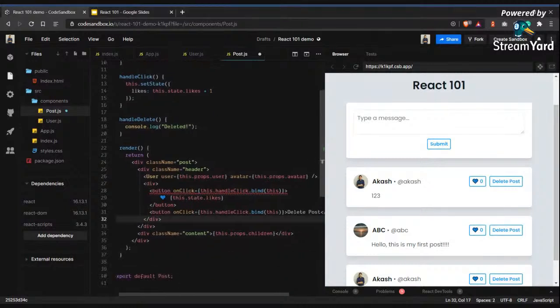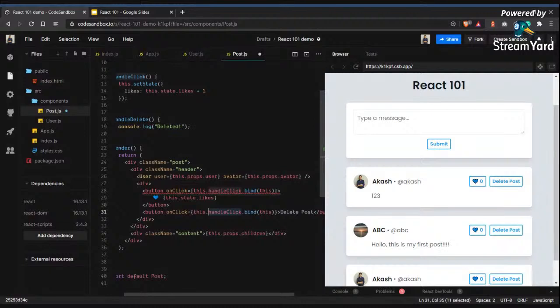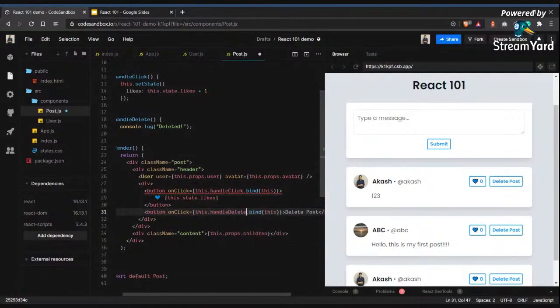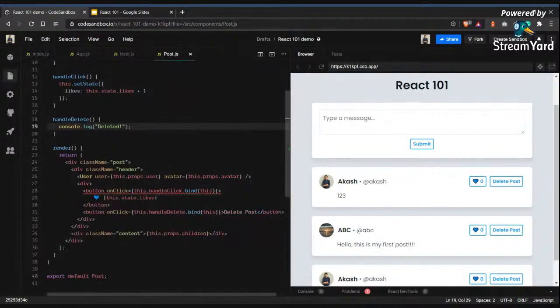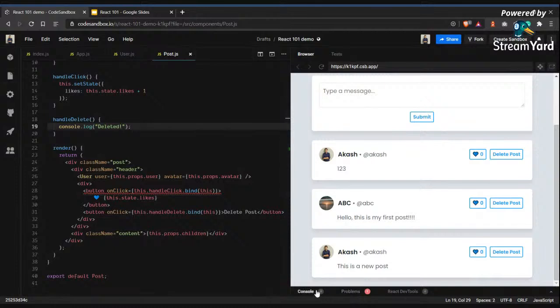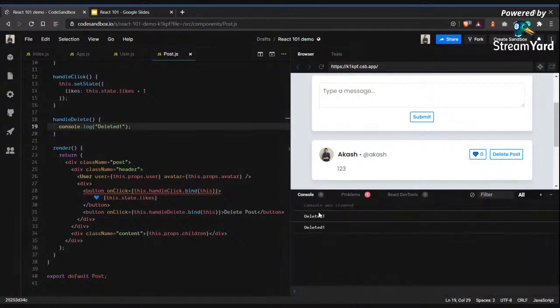Okay. And when you click on this, we need to actually call that function handle delete. Now, if I come back to the page, let me actually close this so that we have more space to work with. Delete post. As you can see, we are getting deleted. So we are calling this function handle delete whenever we are clicking this button.